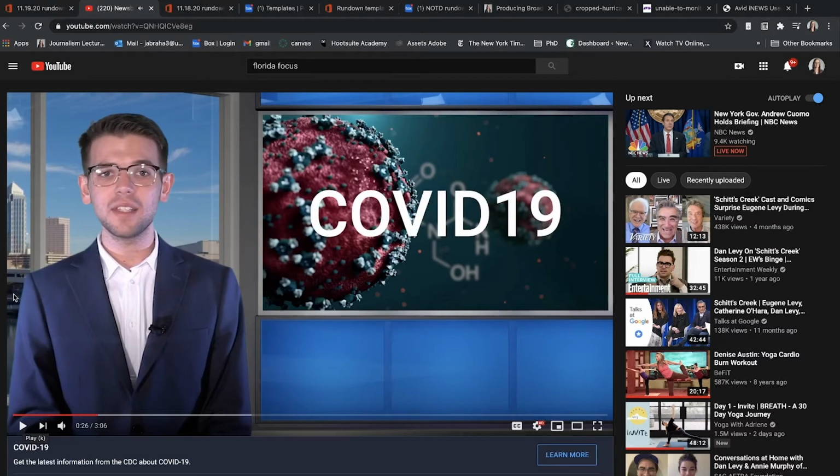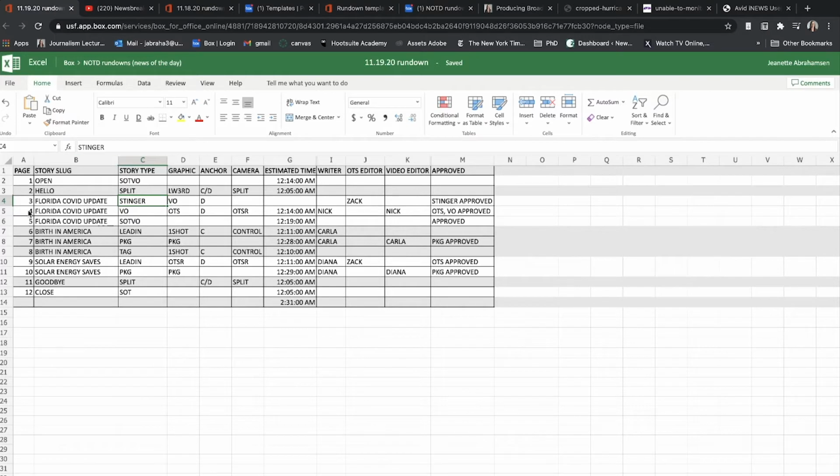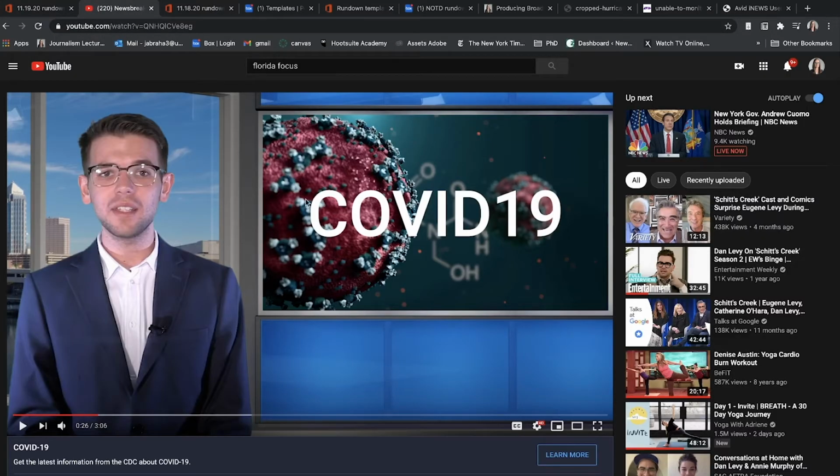So that was the stinger. The stinger was full screen, and it also matches the lead sentence that the anchor is going to be reading here in page 4. So all of this is one story. Florida COVID update is one story here. It includes these elements: the stinger that we just watched, the over-the-shoulder or OTS graphic that Dylan is reading on OTS-R, and you can see that it's OTS-R because it's on the right side, as opposed to if we had a different angle from the studio and the over-the-shoulder graphic was on the left side.